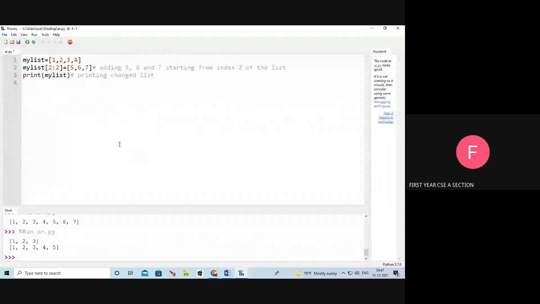Next, I am going to insert multiple elements at a particular index number. I am going to insert 5 6 7 at the index number 2. This is 0, this is 1. At position 2, I am going to insert 5 6 7. See the output: 1 2 5 6 7, then 3 4.